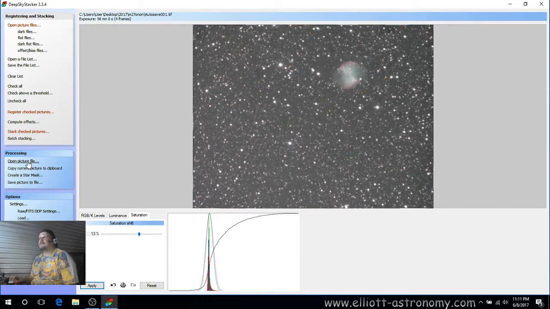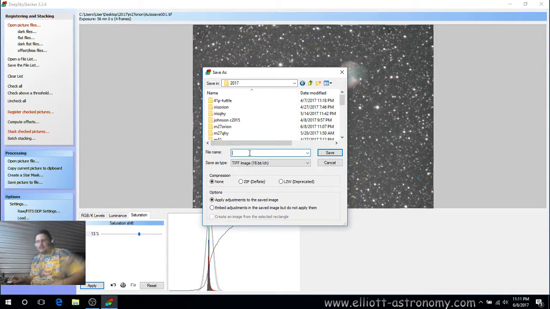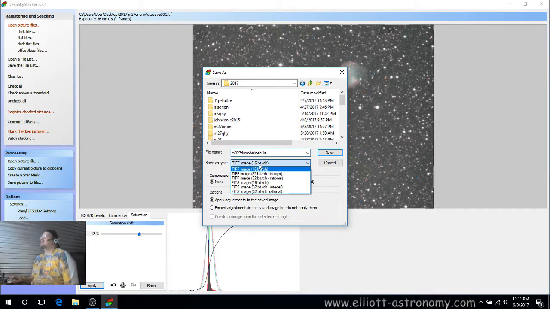And how to save it is you go to Save to Picture File. And you just save it. So you could do M027, and we'll just do Dumbbell Nebula. Okay. You can save it as a TIFF image for 16-bit, 32. I like to just keep it at 16. You're fine. Compression, don't do any compression. Leave it as none. And then the biggest one is you have an option.